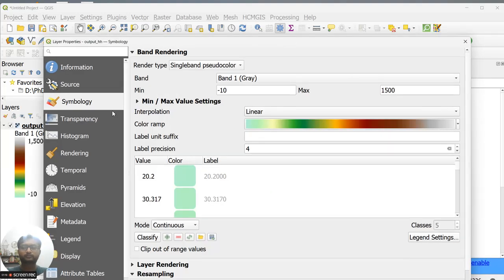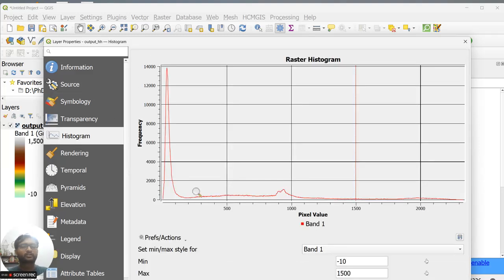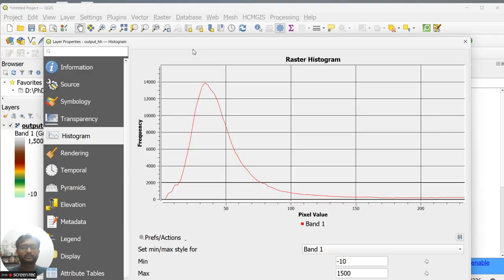So first of all, when you don't know how to select these min max values, always use the histogram so that you will get the tentative range. So here I can see that my data is ranging. Most of the data are between the pixel value of 25. Okay, most of the data.